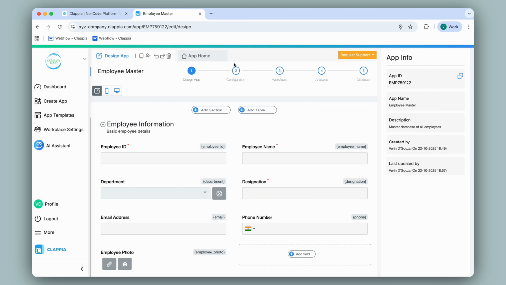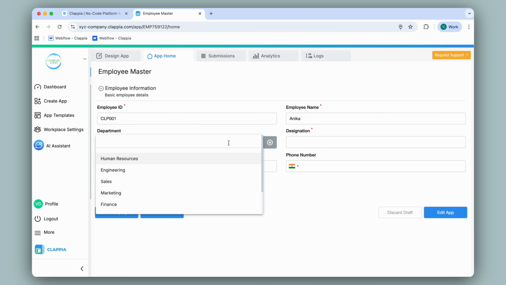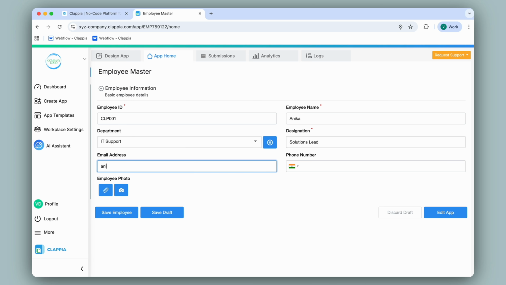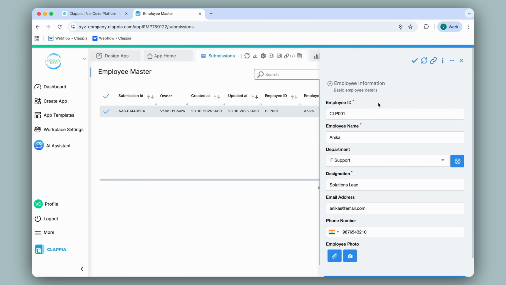Now I'll make a quick submission here in App Home to add an employee record, and then we'll move to the main attendance app. For the department field, you can see Claude has added all the options. You can change the setup in Design app. I'll make the submission, and it has captured it in the Submissions tab.